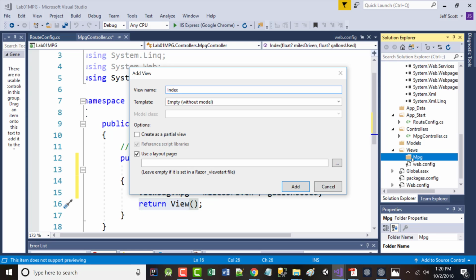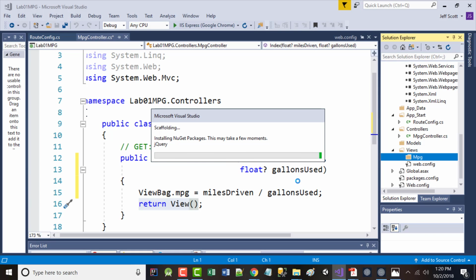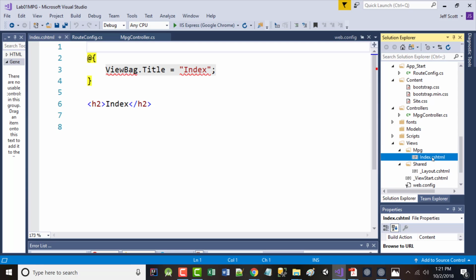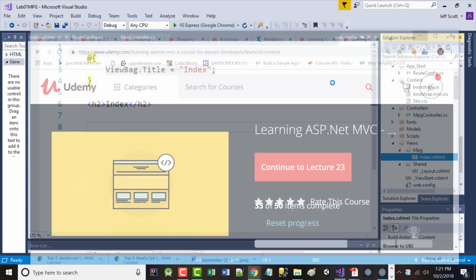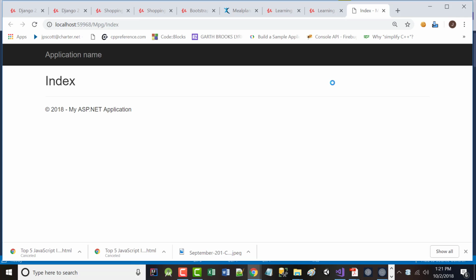All right. Look on the screen. I think you'd all agree this is empty. Now click Add. After the magic happens momentarily, you'll notice there is an index.cshtml file. Not very much in here right now. All that's in here is a ViewBag title and a thing that says Index. But it's important because please look up on the screen here. If I now right mouse click on this index.cshtml file and I choose View in Browser, notice it's MPG index. It works just fine.